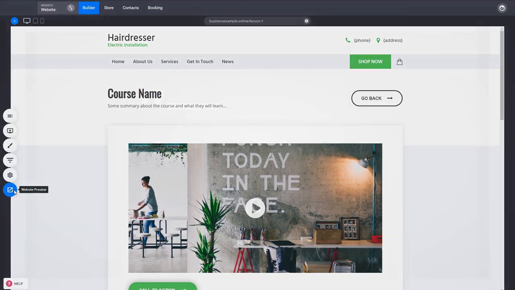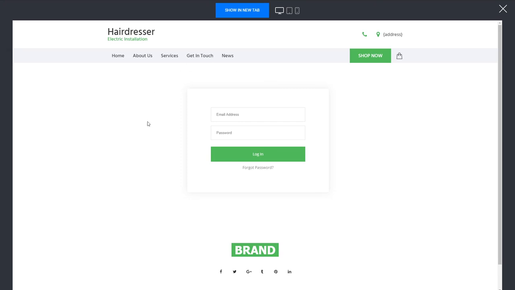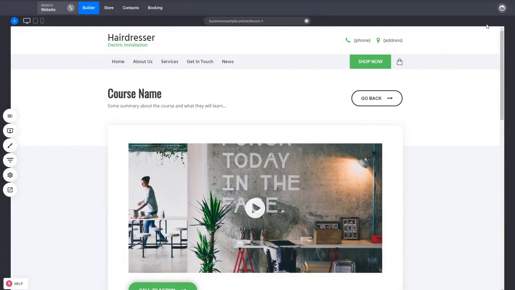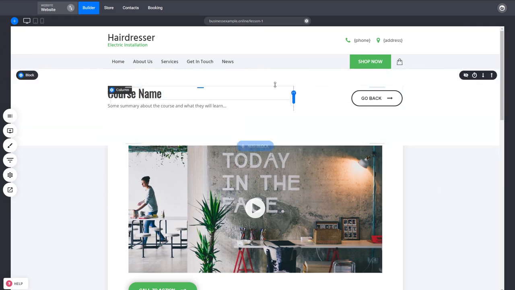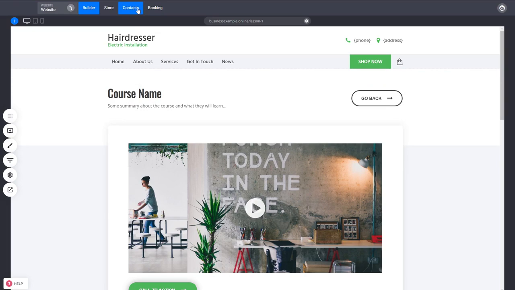Now if we preview it, you'll see that there is no access. You have to log in. It's not a direct access, so you have to have an account with this membership. This is how you restrict access and how you create your membership groups.